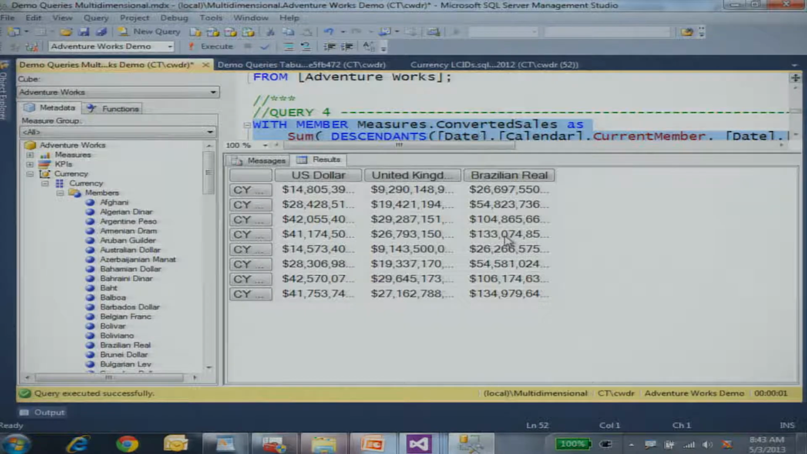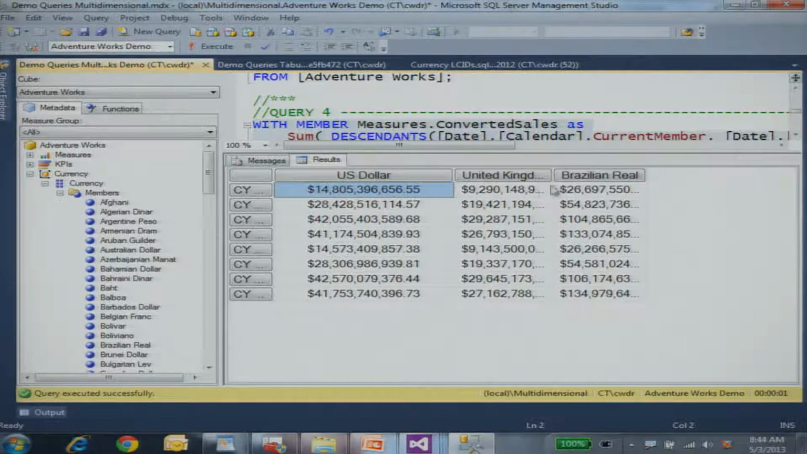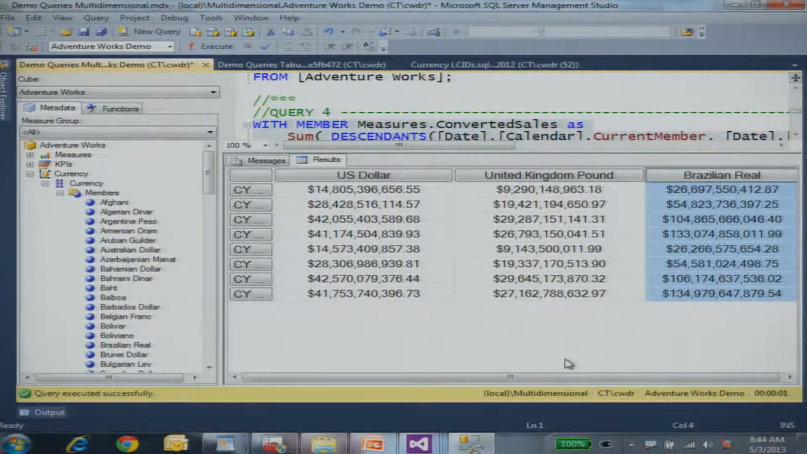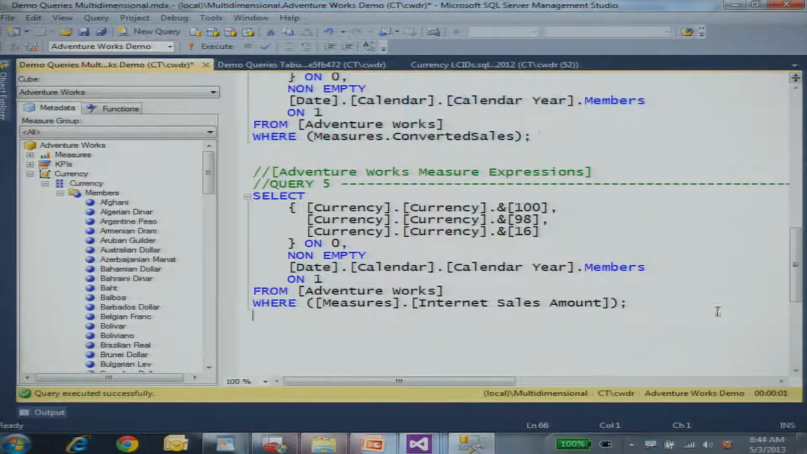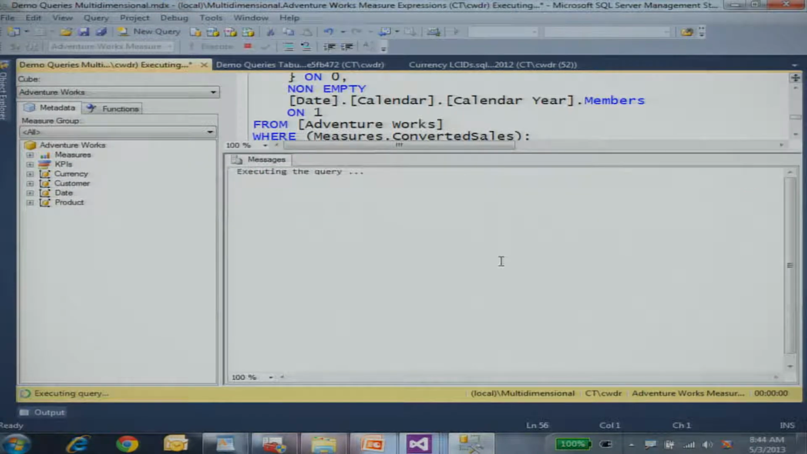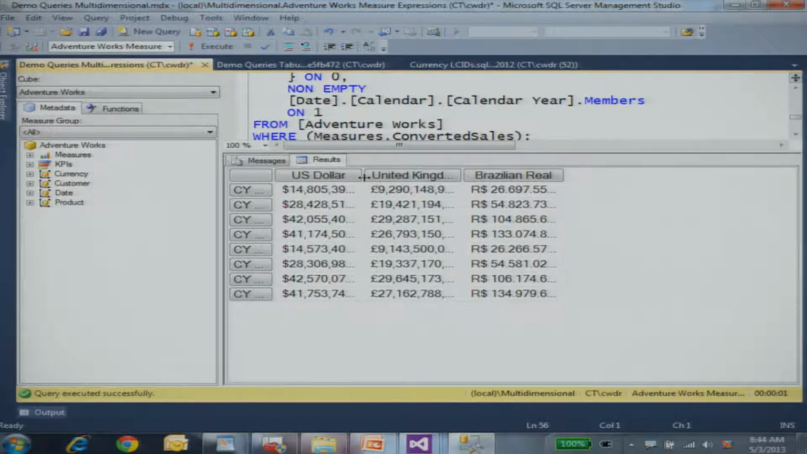So I'm happy now that the numbers are aggregating correctly, that we're looking at the correct numbers. The problem we've got at the moment is that the currency symbols are all US dollars. So we want to change the currency symbols to the correct currency symbol. And for that, I've got another cube, measure expressions cube. And this one has the correct currency symbols.